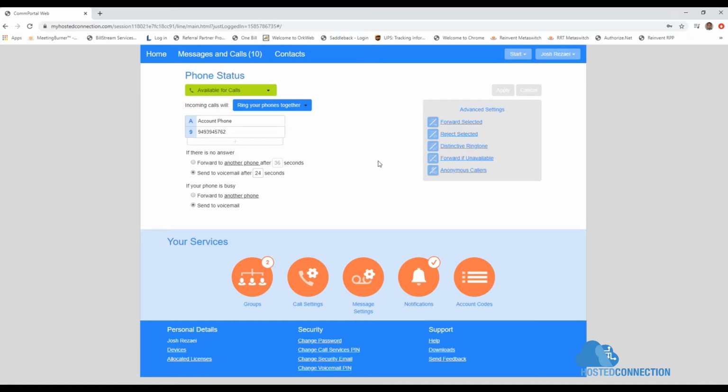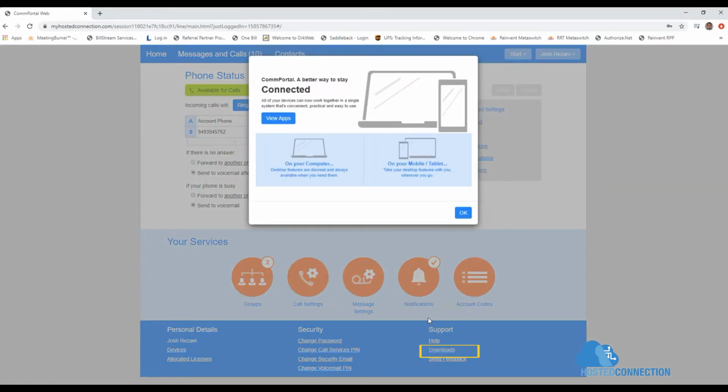To download the Accession Desktop Communicator, please click on Downloads on the bottom right. Accession Communicator can be downloaded on multiple devices ranging from iPads, Android tablets, mobile phones, and desktop computers. In this tutorial, we'll be installing the Accession Communicator on the computer.